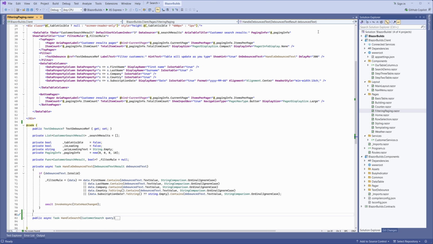sorting. On line 34, I added the filter tag and the text-debounce component using a delay of 300 milliseconds. I would suggest raising this to 400 or 500 milliseconds if you are planning to filter across more than 50,000 rows. We then assign our event handler handleDebounceText to the onDebounceText parameter.